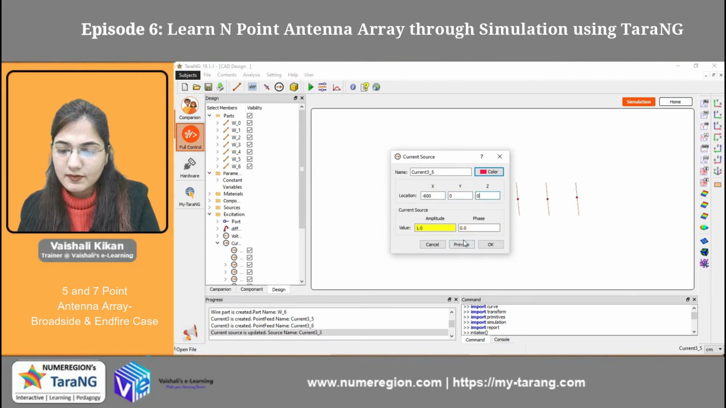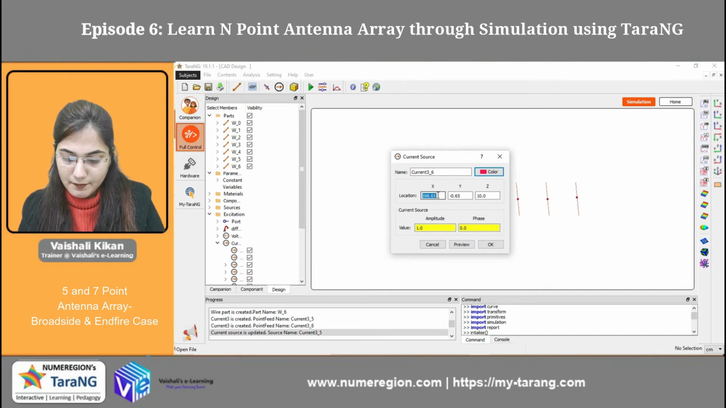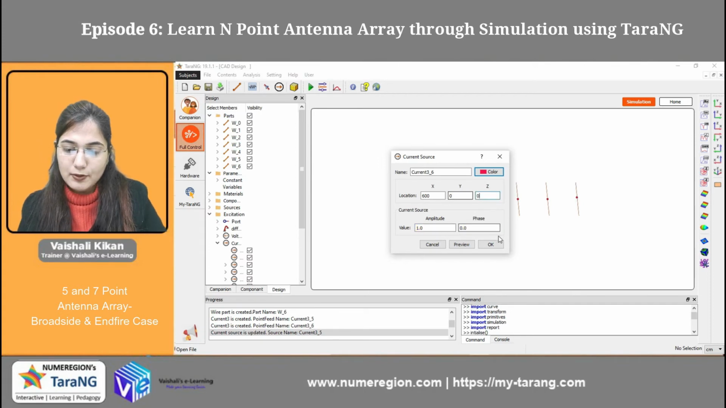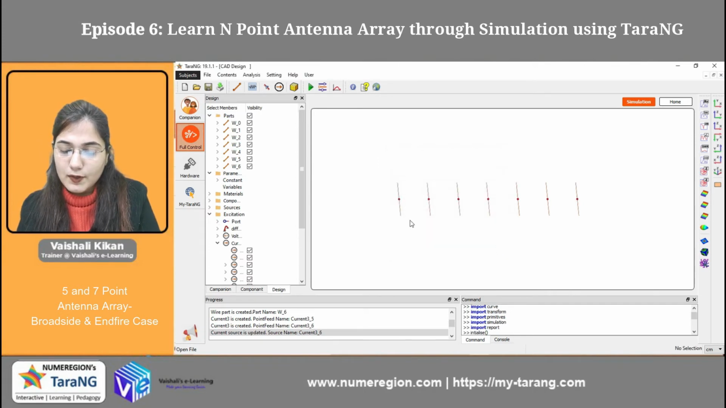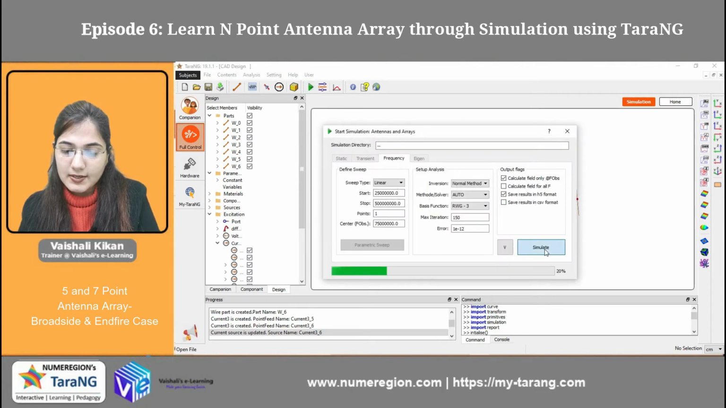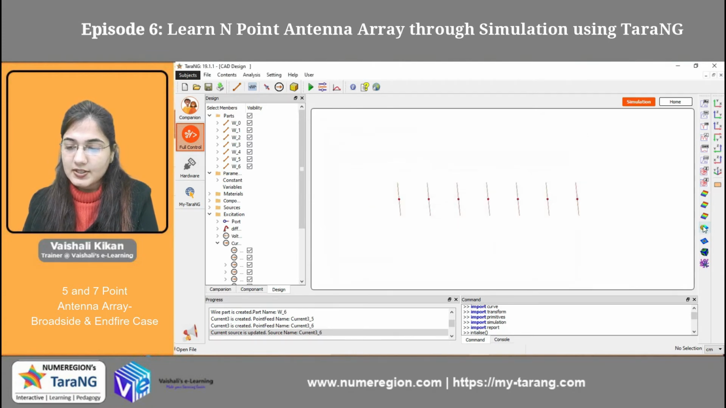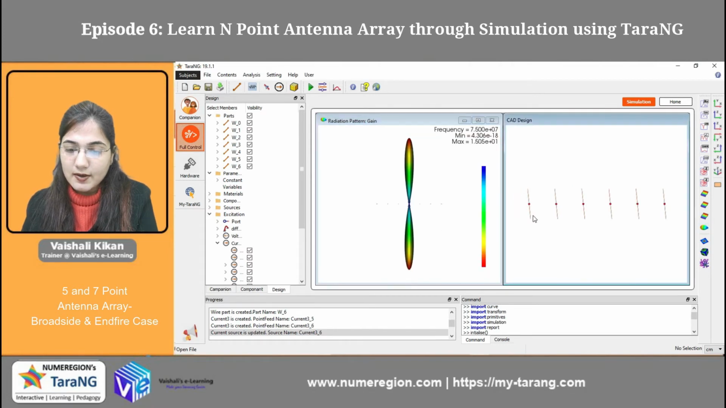Okay, you can save the results and you can compare it later on as well, but I am going to show you on screen how the radiation pattern will become more directional. So I am taking the point to be at 600, 0 and 0, amplitude is 1, phase is 0. Okay, so this is how I have made the 7-point antenna array. I am going to simulate it, and now we will be observing the results, the radiation pattern. So you can see the radiation pattern has become more directional.